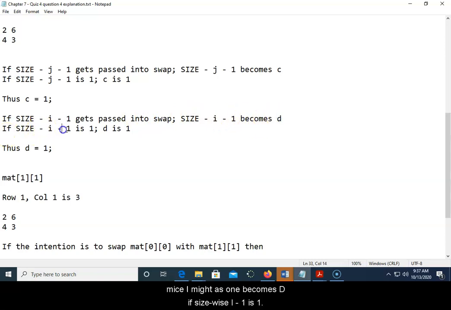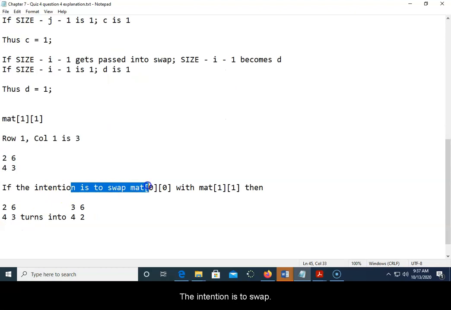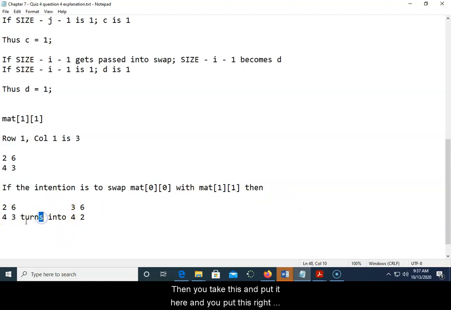If size minus I minus 1 is 1, D is 1. So thus D equals 1. So you've got 1 comma 1 for C and D. Row 1 column 1 is 3. So 2 and 3. If the intention is to swap what's at position 0, 0, which is this one, with mat position 1 comma 1, which is this one, then you take this and put it here, and you put this right here, and you swap them, and you end up getting 3, 6, 4, 2.